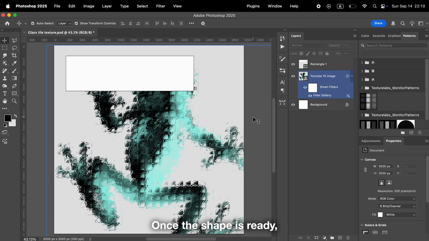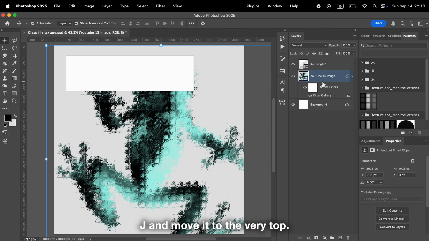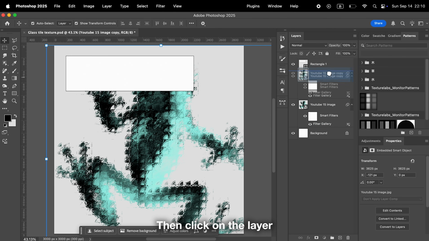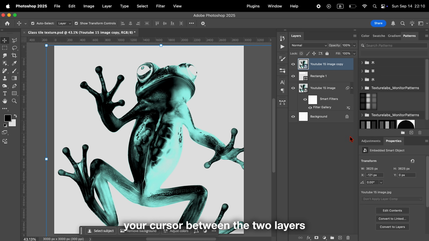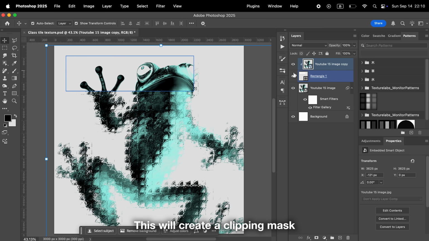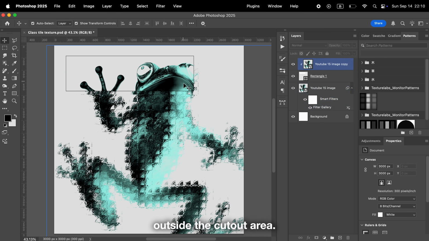Once the shape is ready, duplicate the glass effect layer by pressing Command-J or Control-J and move it to the very top. Then click on the layer effects shown under the layer and drag them down to the trash to remove them. After that, place your cursor between the two layers and hold Option or Alt while clicking. This will create a clipping mask, and the glass effect will be applied outside the cutout area.